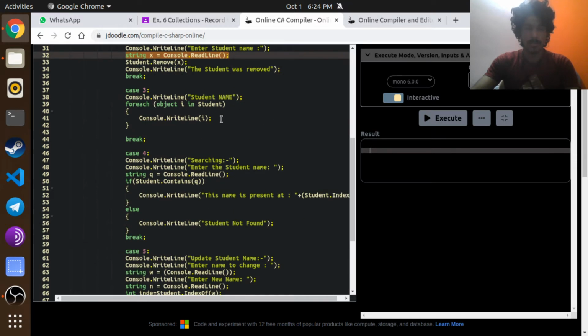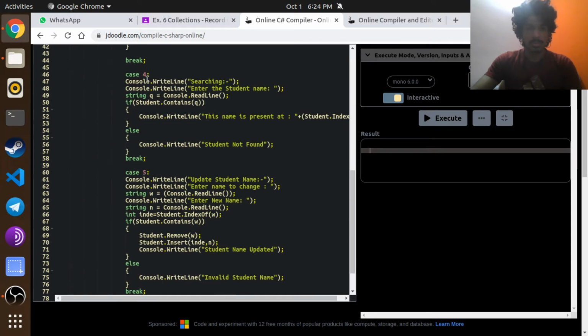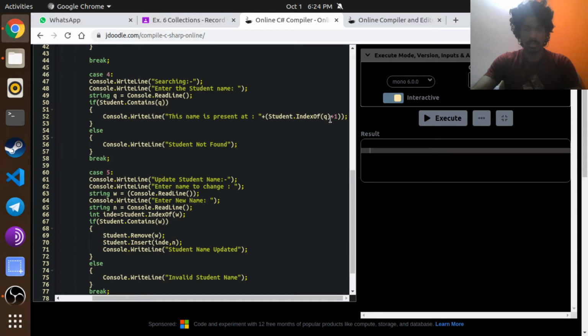The third is to display. For display, I am simply using a foreach loop which traverses the student list: for each object i in student, Console.WriteLine(i). This will print all the names of the students in the list. Fourth is searching. For searching, I have asked the user to enter the name he wants to search, and I check if student.Contains the name. If it contains, then I'm just printing the index of that name, whatever index the name is present at, else it will give student not found.